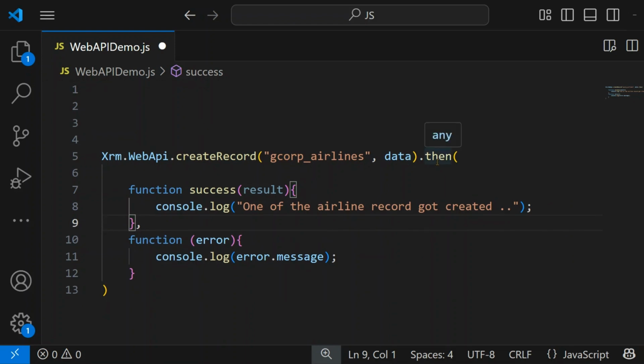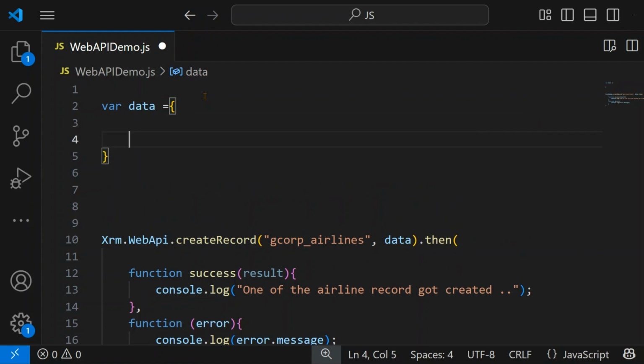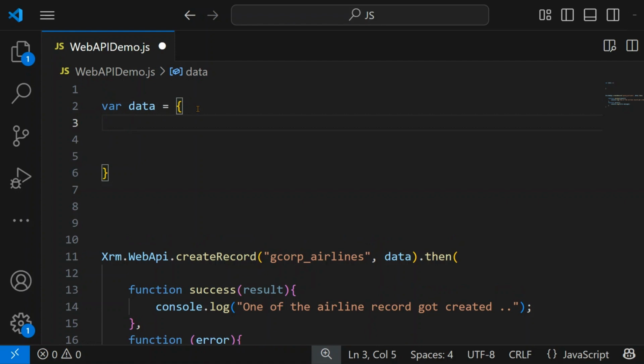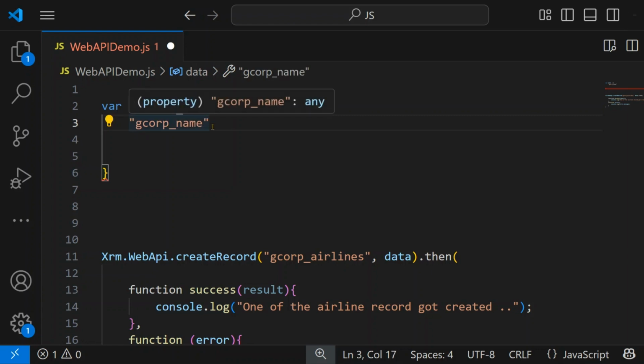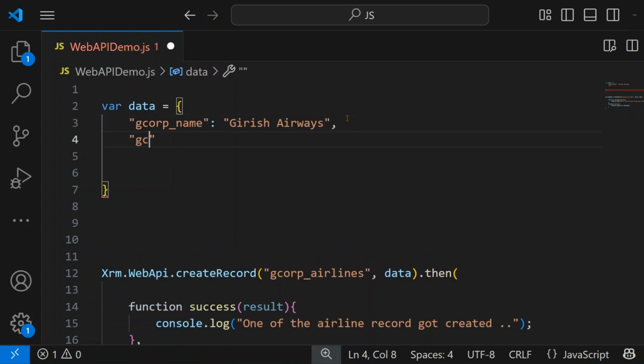Remember, we need to fill up this data over here. For that, let's make use of a variable, var data equal to, and then opening braces, closing braces, and we will start utilizing all the fields. So gcop underscore name. Here in the name, let's assume I have this new airline coming up, so I'll just call it Girish Airways, and I have an email address.